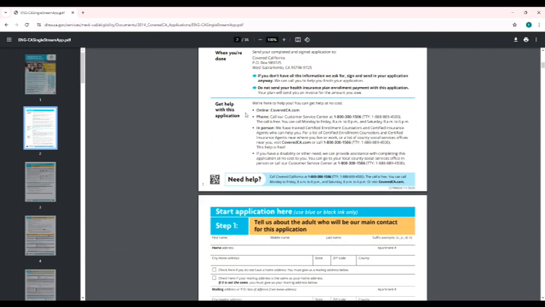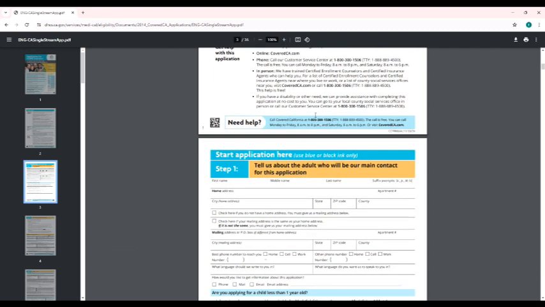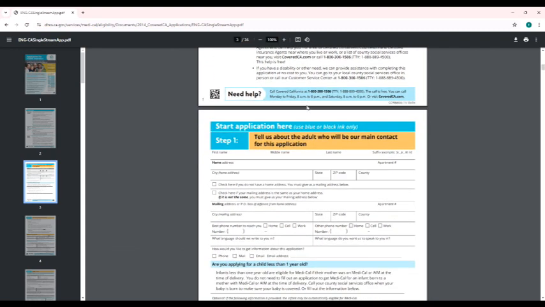If you need help with your application, you can contact them online, by phone, or in person. In person, of course, you need to visit their office. And if you have a disability, this is the customer service center number for you as well. So that's that for this information.